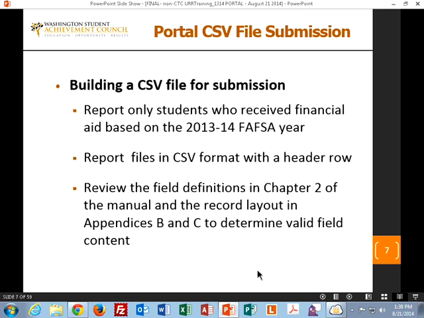So all of this depends upon your institution building and providing to us a CSV file. There is a sample layout on our website, which will be shown at the end. And you need to report only those students who receive financial aid based upon a 2013-14 FAFSA, including non-need-based loan programs. You're going to report the files in this format with a header row.